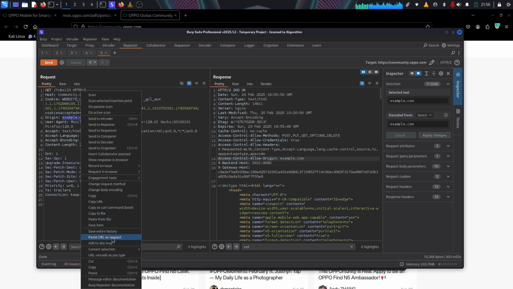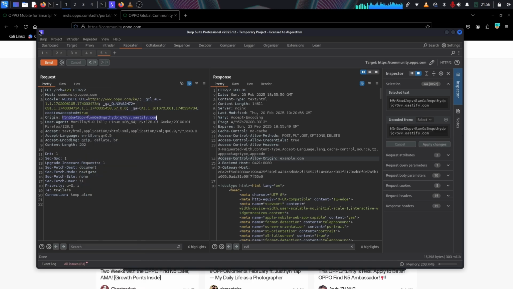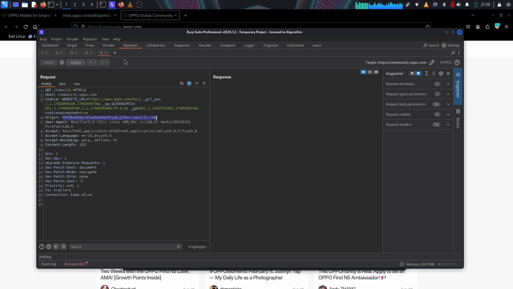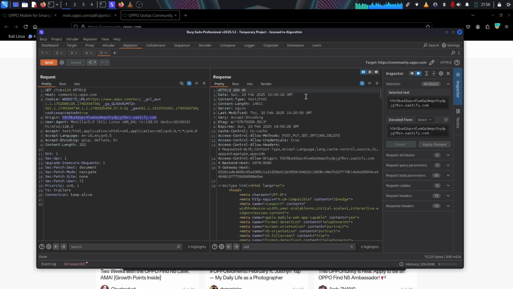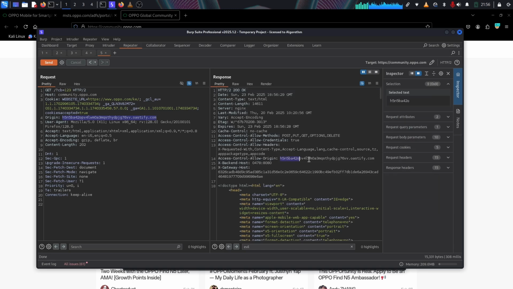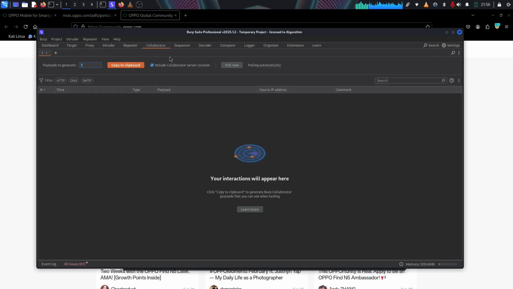So I'm going to use, where is it? Burp Collaborator. Okay, and send this one. So let's see, access control allow origin. Here we have it. So if it's allowed, let's go here to collaborator. Let's try to poll and see. Nothing's happening.